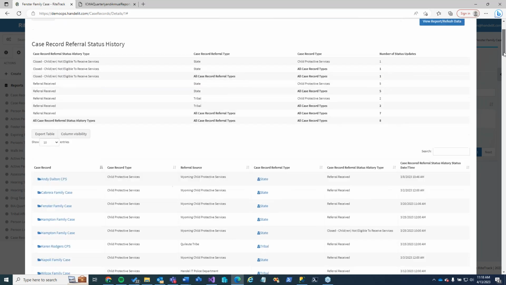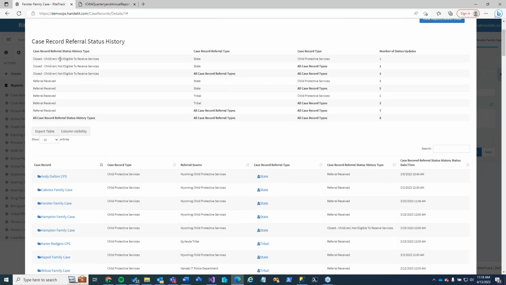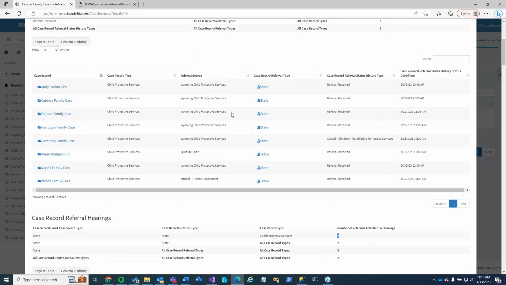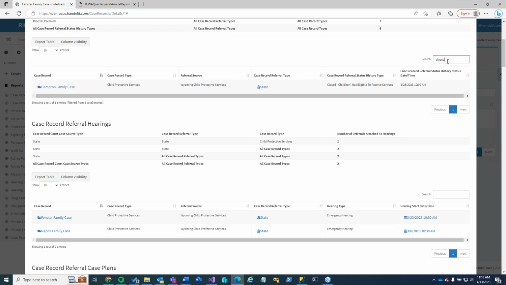So I could quickly look up here and go, okay, well, I want to see which case was my closed children not eligible to receive services. If I expand that breakout option, I can go down here and easily see that information. It also makes it nice because each of these raw data tables has filters on it and everything. So if I want to look again and say, I want to find my closed case, I can type in closed up here and it will automatically filter those results for me.